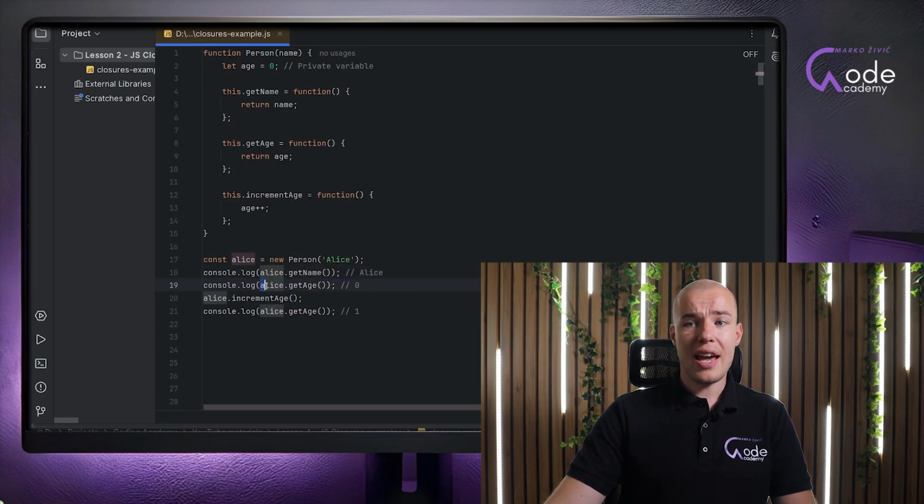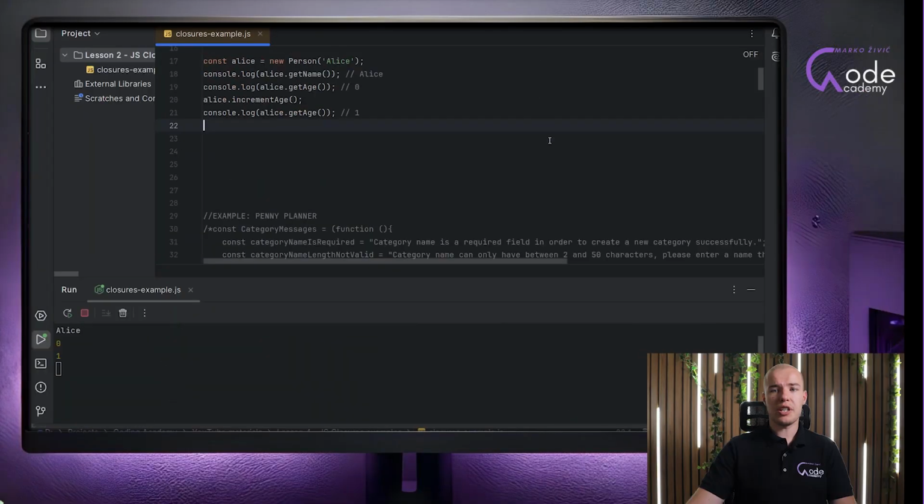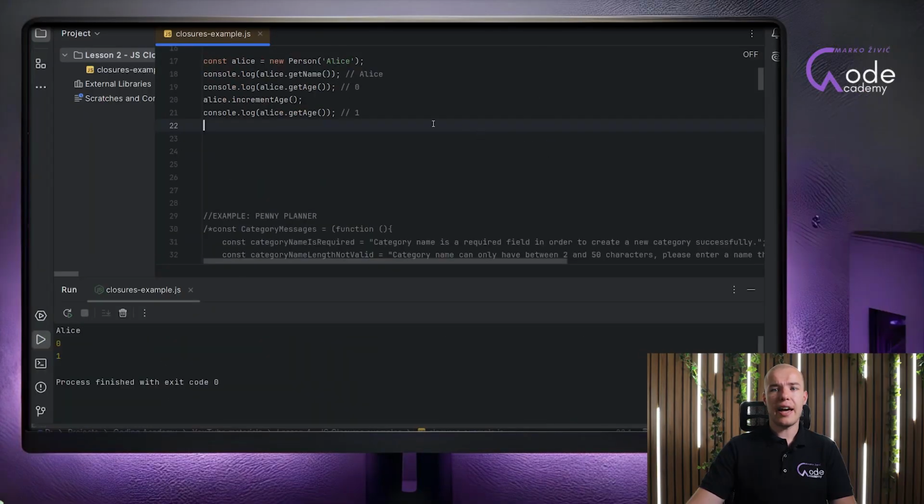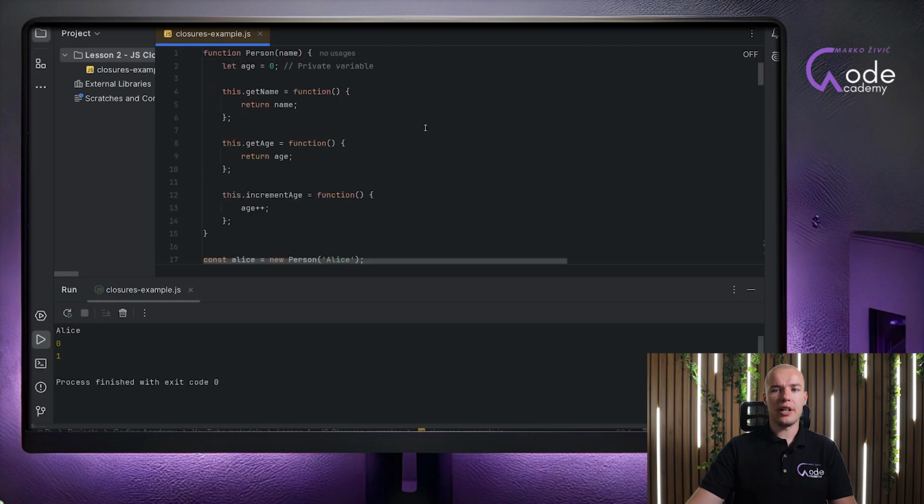And when it comes to age, because we have specified the initial value of 0 for age, and then when we invoke getAge, we will get 0, then we increment the age, and we log it again. And as we can see here, we do get Alice, 0, and 1, which is exactly what we were expecting to see. This was a nice example of using closures and what are the benefits of doing that.